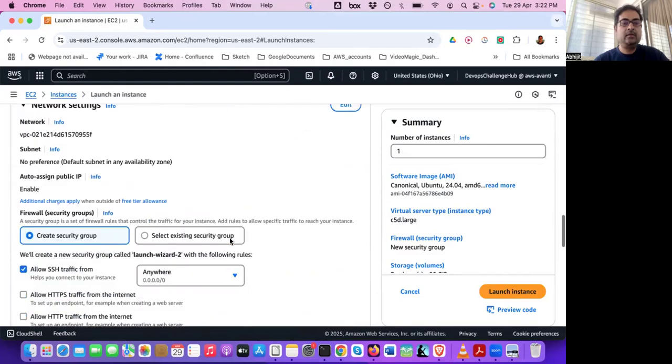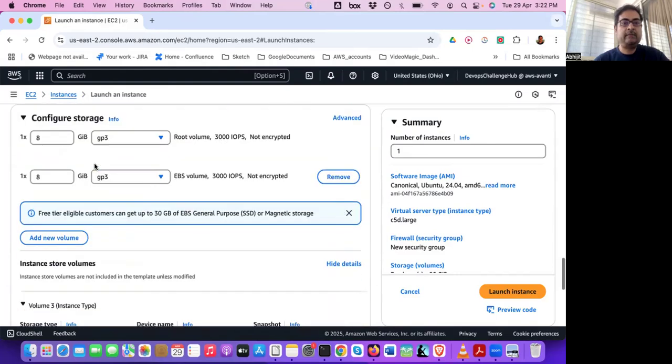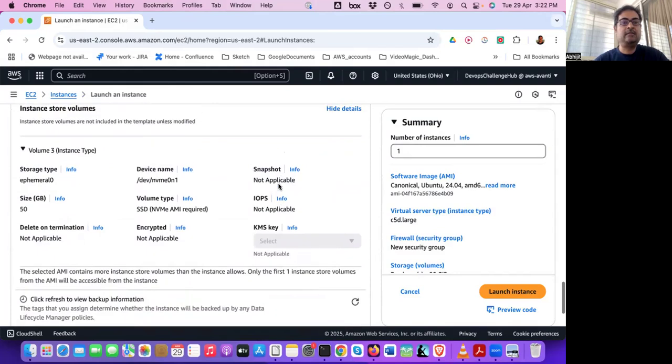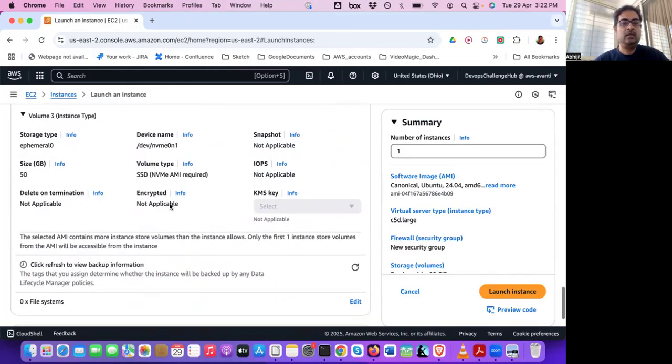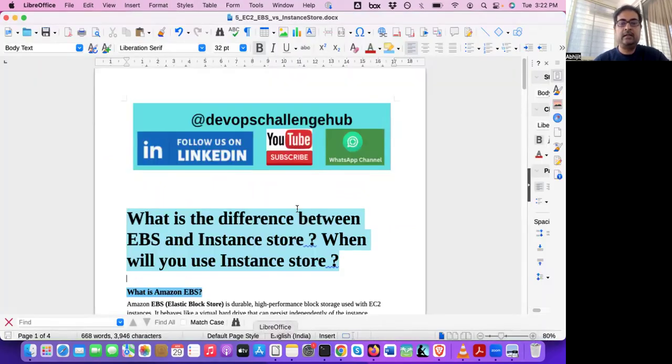Okay. So here we have networking type. Here we have a root volume, which is EBS type. Root volume we have, then EBS volume is also there. And then there will be instance store volume. Selected AMI contains more instance store volume. So it may be there, may not be there. It all depends on your instance type. But EBS will be there by default.